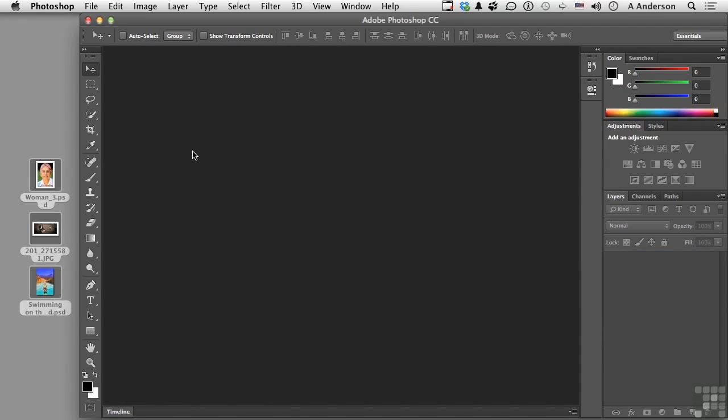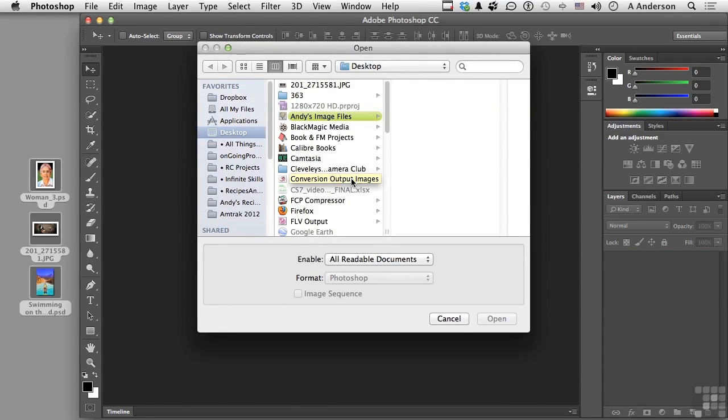Here's a trick. I am going to File Open. I'm in the Photoshop window right here, but nothing's open. Double click. It's just a quick way to get to File Open.